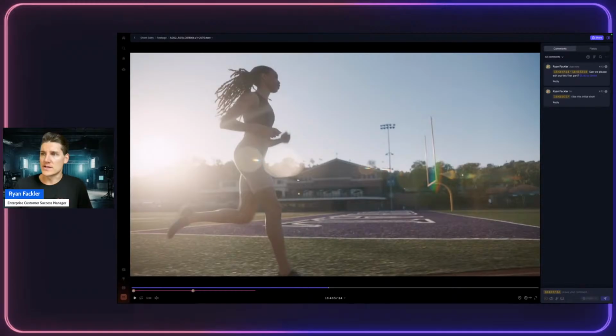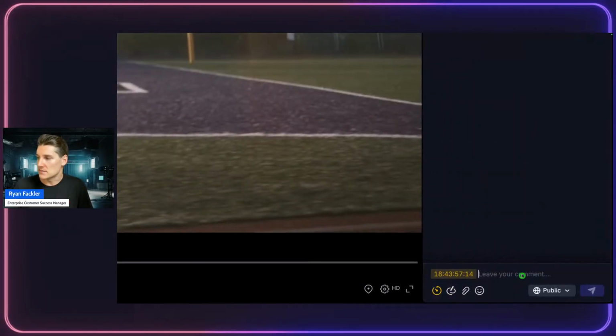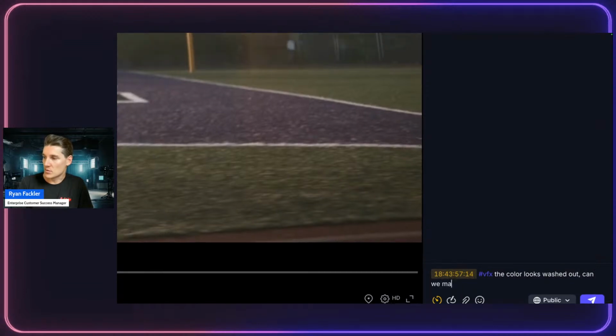All right, and let's say we want to add one for our VFX team. I really like these rays of light, but it seems like the color's kind of washed out. I can leave a comment indicating this. Let's do a hashtag comment so I can search for that later. I'm going to do hashtag VFX. The color looks washed out. Can we make the sky more blue in the background?